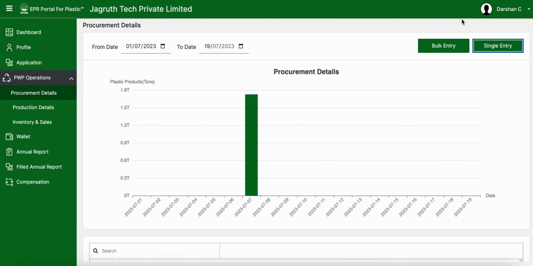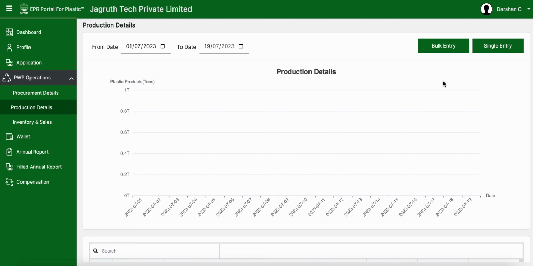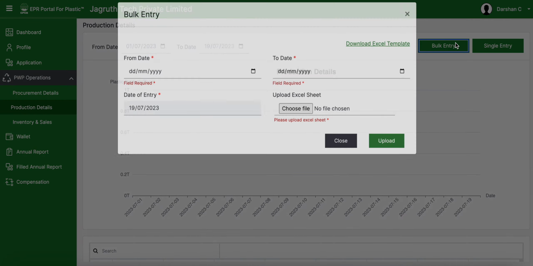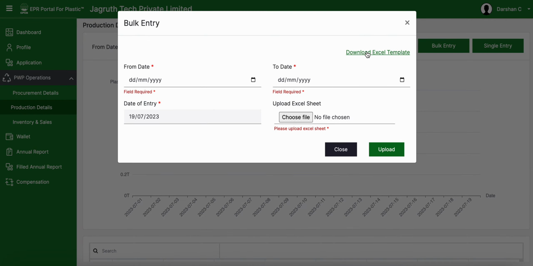After updating that, you can go for production details. There also it is the same. If you have a bulk entry, then download the Excel template here, then mention the from and to date and upload the Excel sheet here.